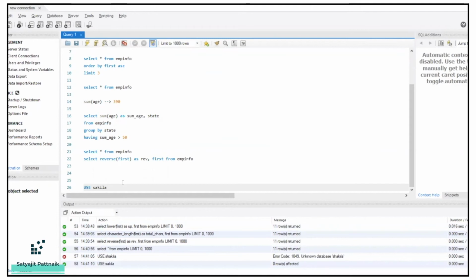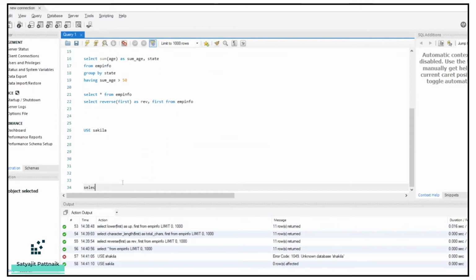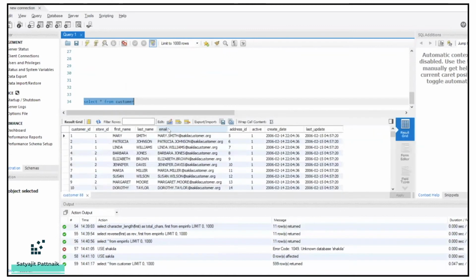Okay, I have one more database. So customer, let's see the table name. Okay, so this is the table customer. I have the date columns here. Okay, create date and last update.